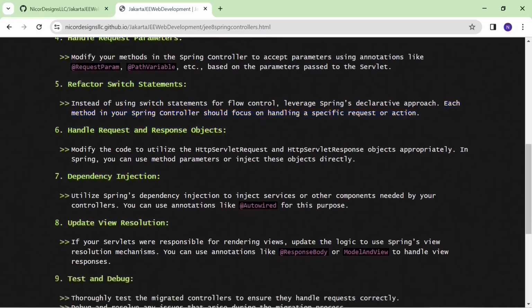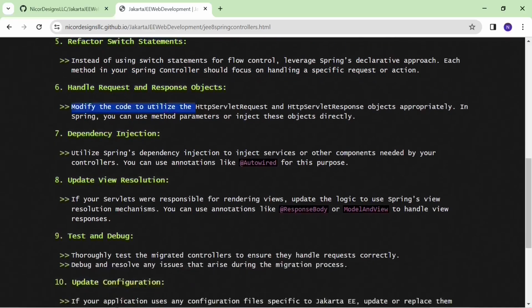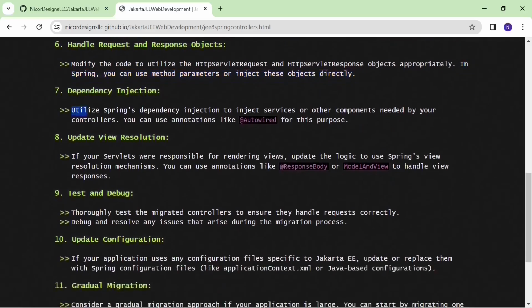Then we handle request and response objects. We modify the code to utilize the HTTP servlet request and HTTP servlet response objects appropriately. In Spring, we can use method parameters or inject these objects directly. We utilize Spring's dependency injection to inject services or other components needed by our controllers. Here we can use annotations like autowired.